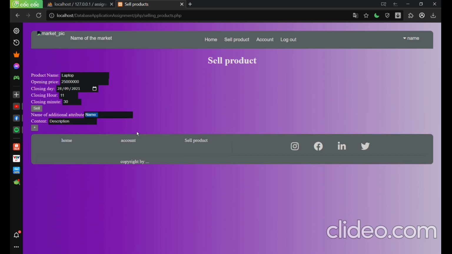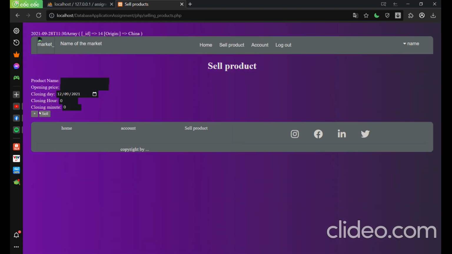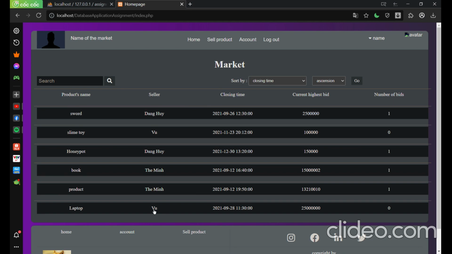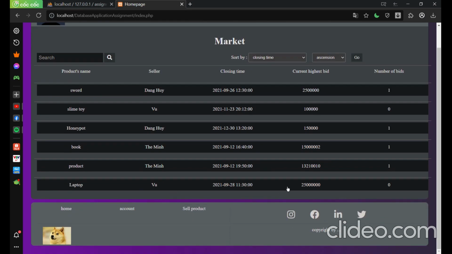Here you can add the name of the attribute, for example, origin: China. Then to put it on sale, you click on sale, and the product will be put into the database, and you will be able to see the product on the home page right here.